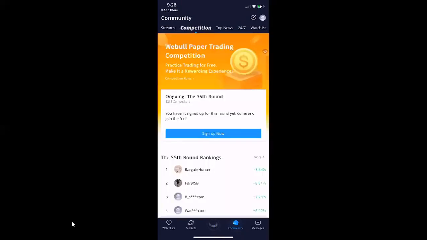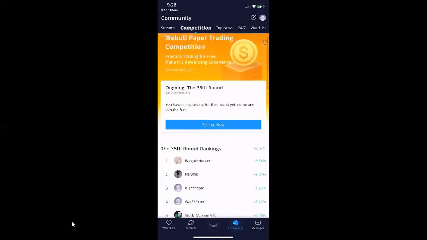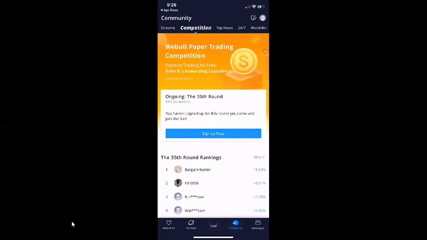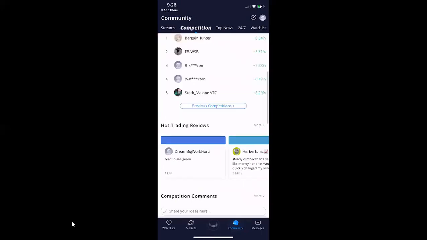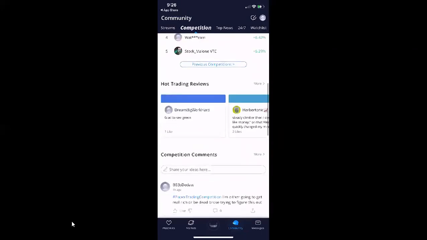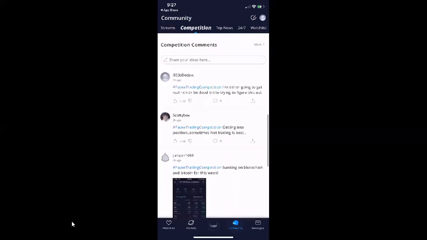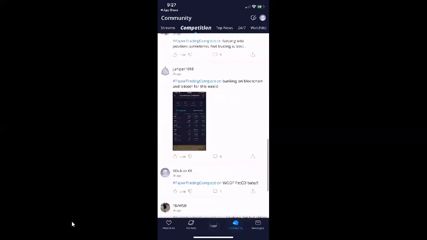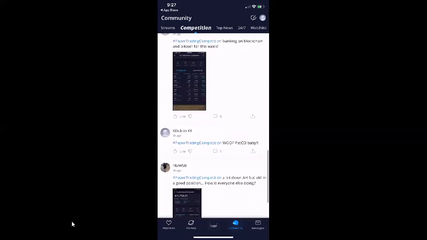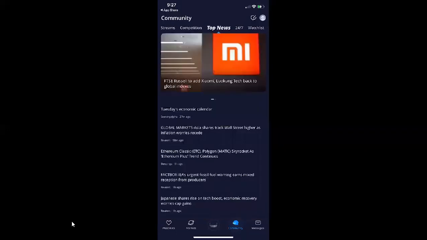If you go here to the competition section, so another great thing about Webull is that they have paper trading, and they have competitions revolving around paper trading. It's a great way to get hands-on experience with trading, and even if you don't have money of your own to trade, you're able to start with paper trading, get familiar and more confident in trading in general and investing, and with the Webull platform specifically.